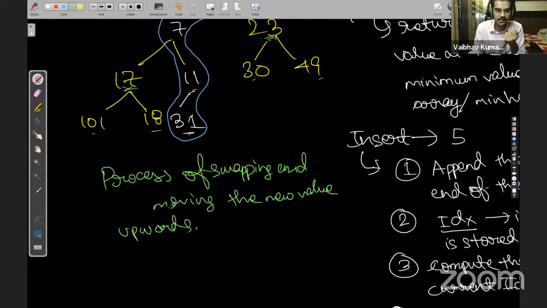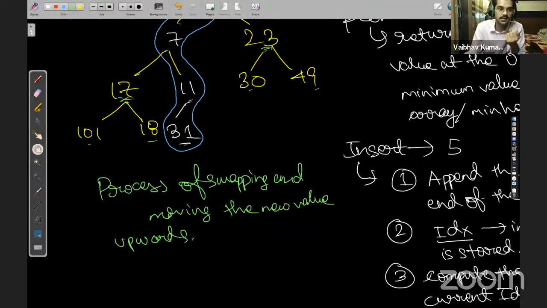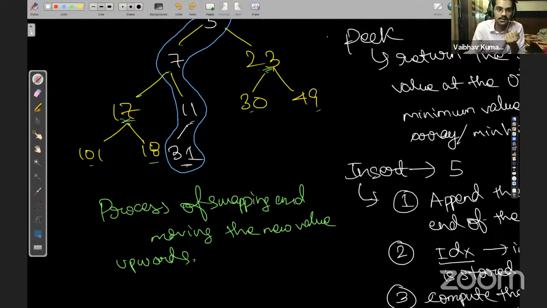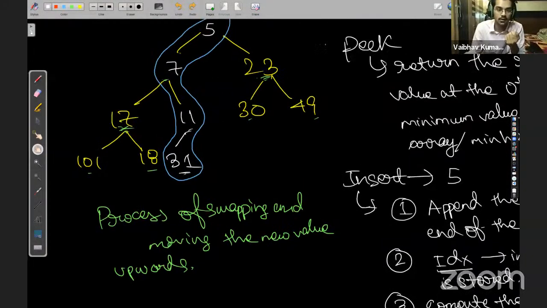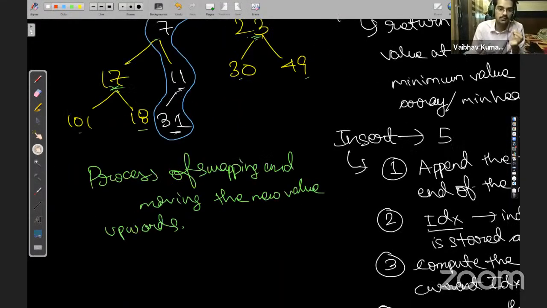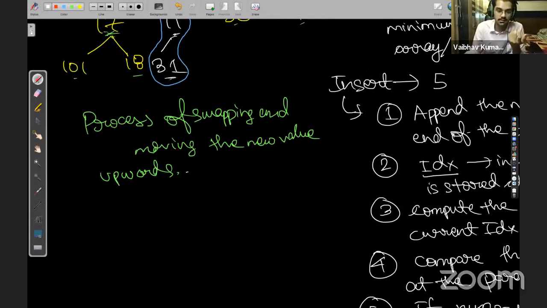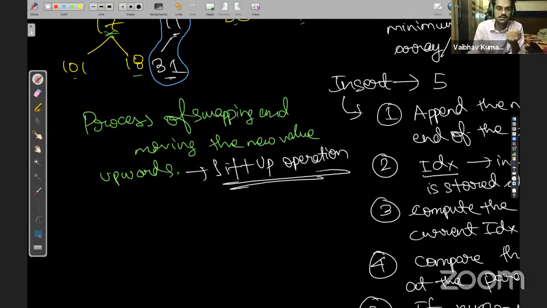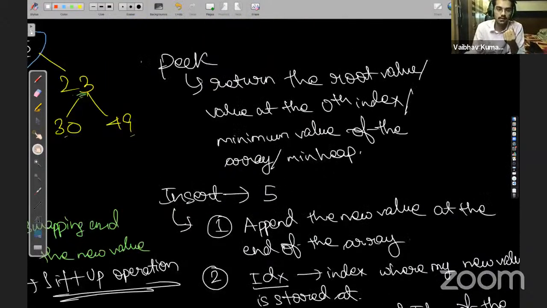upwards. Because I can see here that 5 was added at the very end, but gradually it ended up somewhere on the top, not necessarily on the root value. As of now, it's on the root value, but in some cases the value might stop partway up. So the process of swapping and moving the new value upwards is nothing but the shift up operation. Okay, this is the shift up operation.